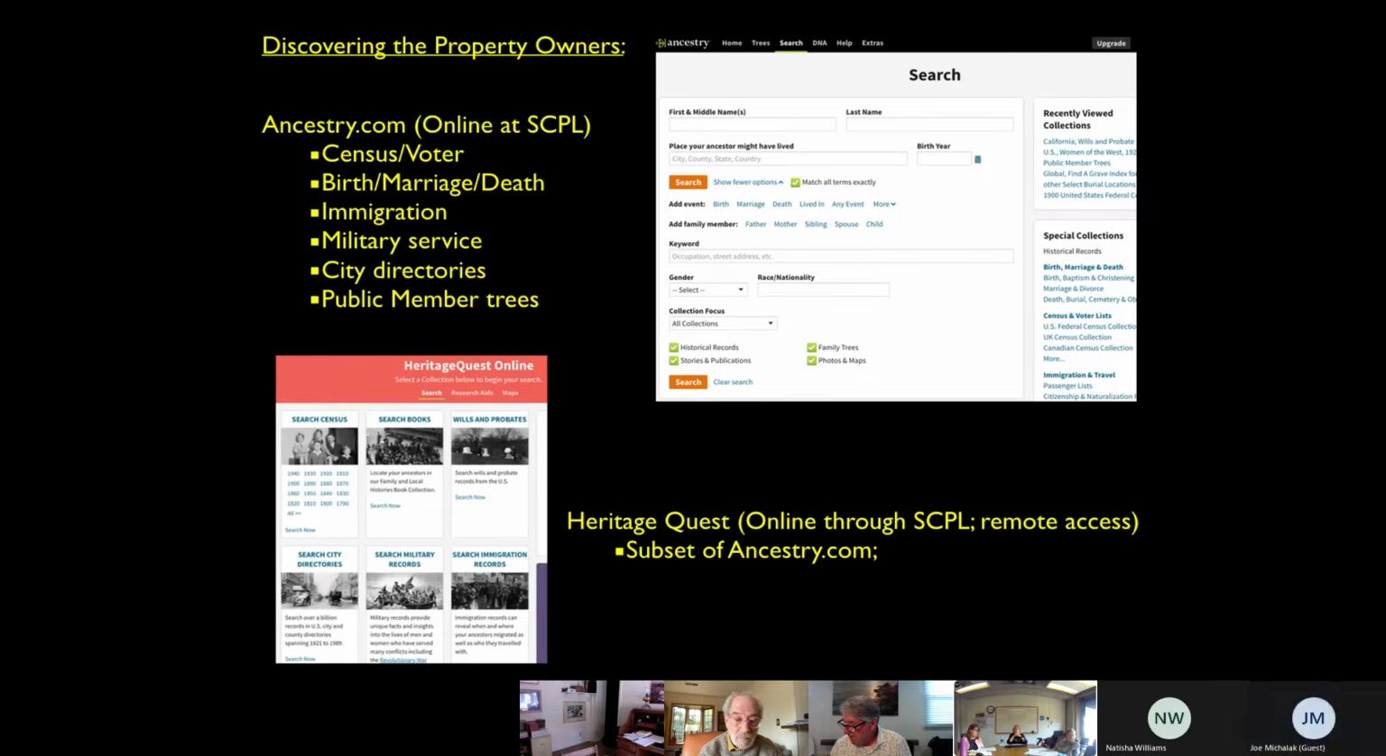Another really useful aspect of it is called public member trees. A lot of the relatives have developed their own historic trees of these individuals, and they'll put them up. Some of them are really very helpful and very useful. Others are people who just copy the tree that someone else made, and if the tree has errors, they're just copying the errors. So you've got to be careful with public member trees. They can be deceptive and misleading.